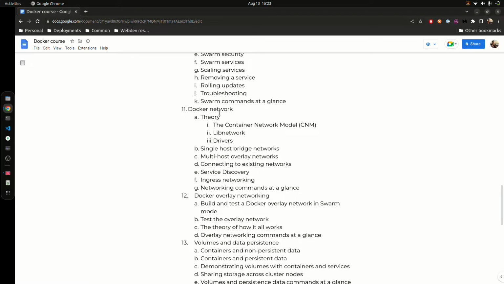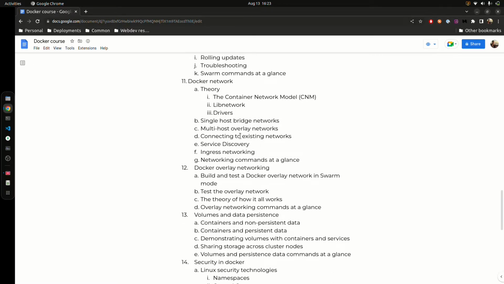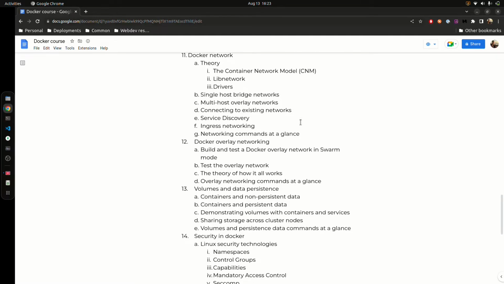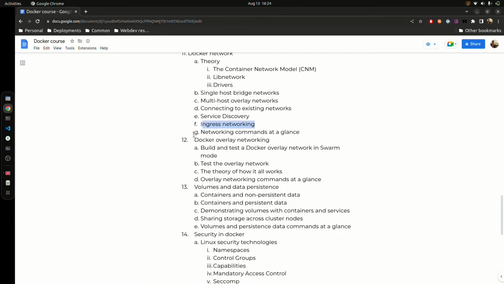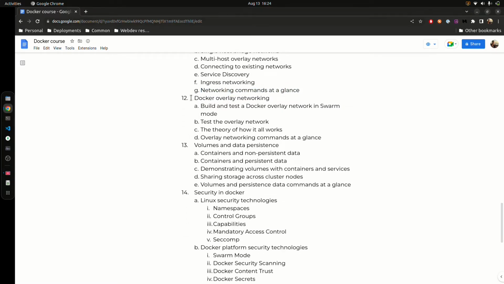There will be the theory, what the network model is. We'll be looking at libnetwork, and then we will be looking at the drivers as well. Then we will also take a look at some of the bridges, like single-host bridge networks and then multi-host overlay networks. We'll be looking at how we can connect to the existing networks, service discovery, ingress networking, and networking commands at a glance. Then we'll be looking at Docker overlay networking. We can build and test a Docker overlay network in swarm mode. We can test it, and then a little bit of theory on how everything works.